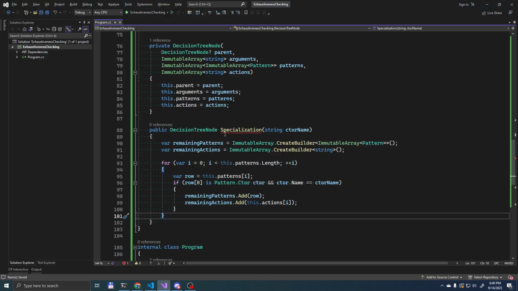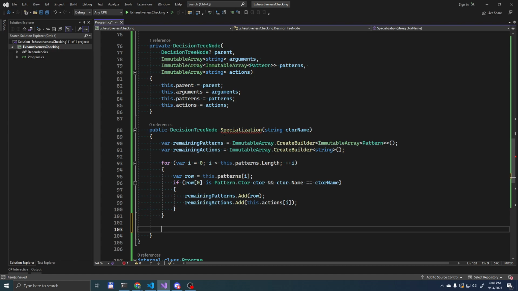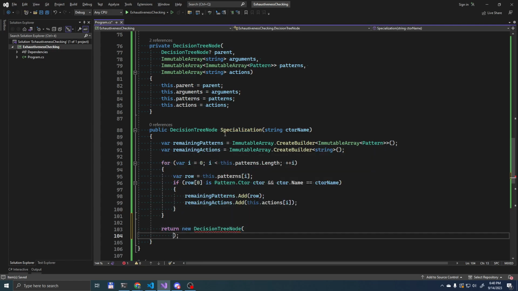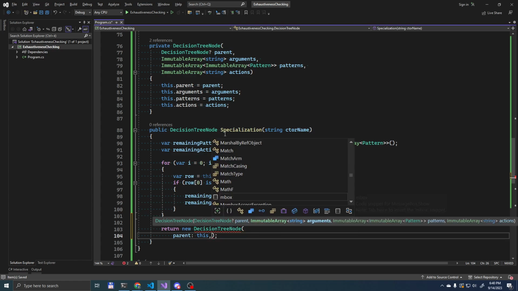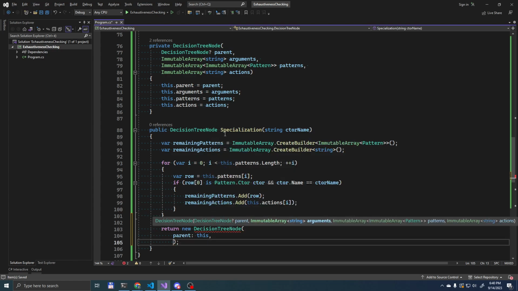Once we're done, we can go ahead and construct a new decision tree node. Now the parent of this one is very simply going to be this, probably. We'll see later in the algorithm when we run it.